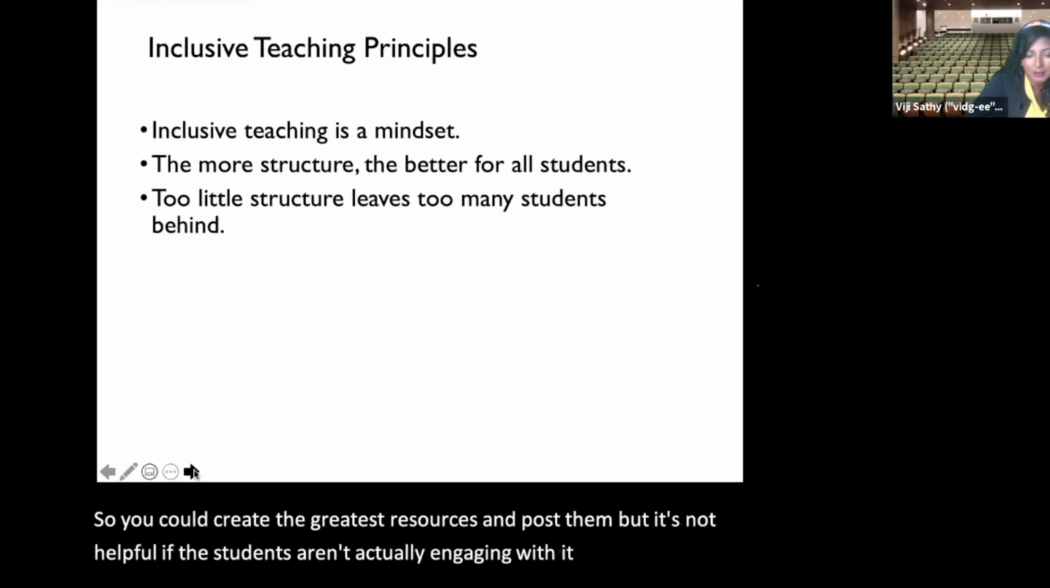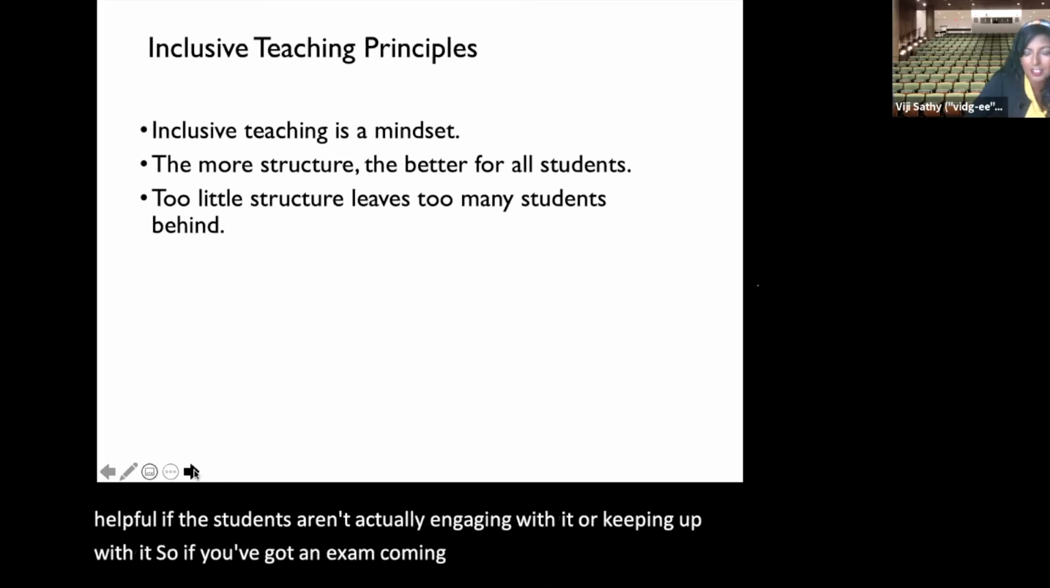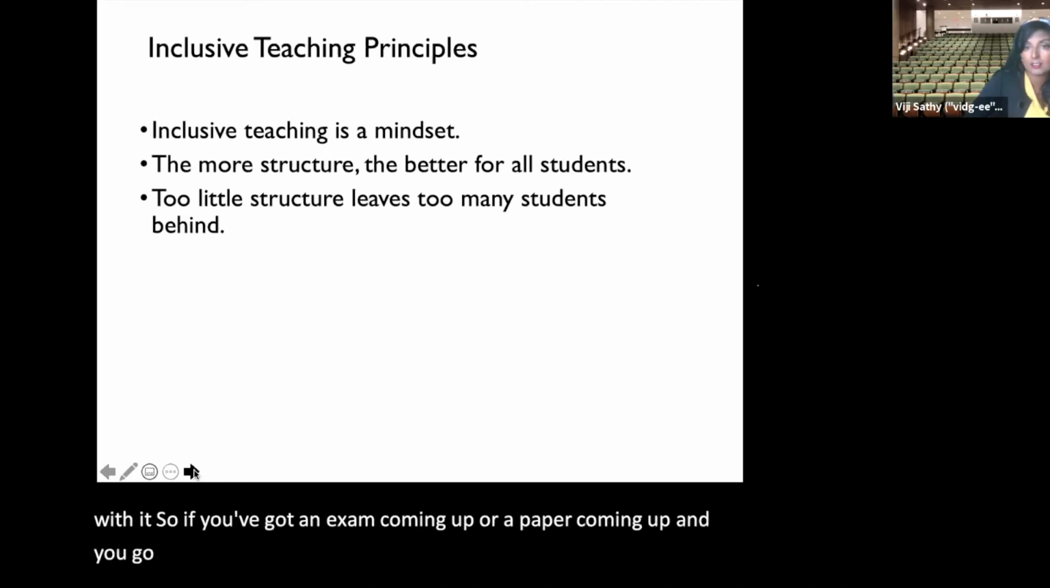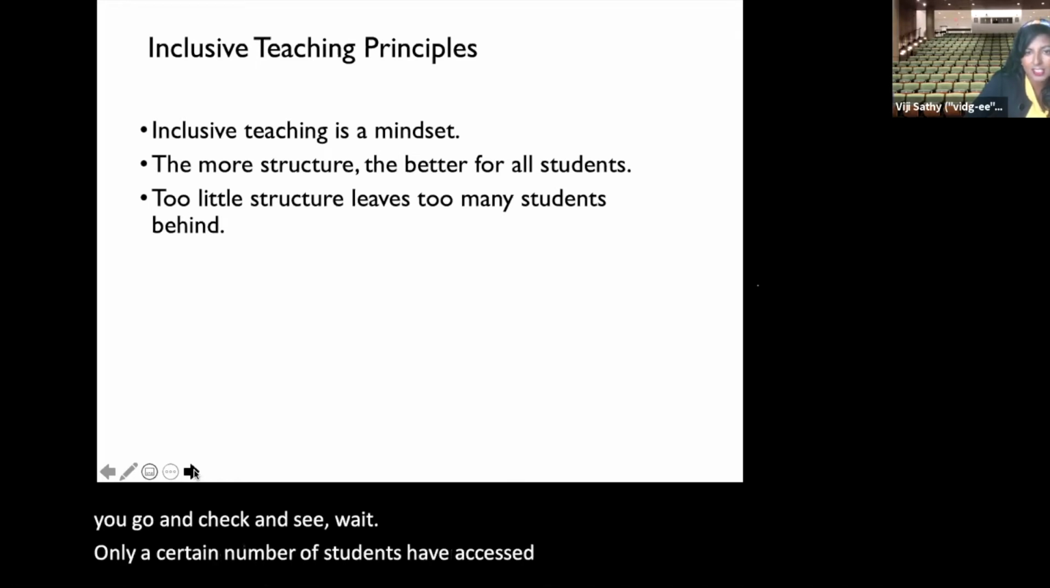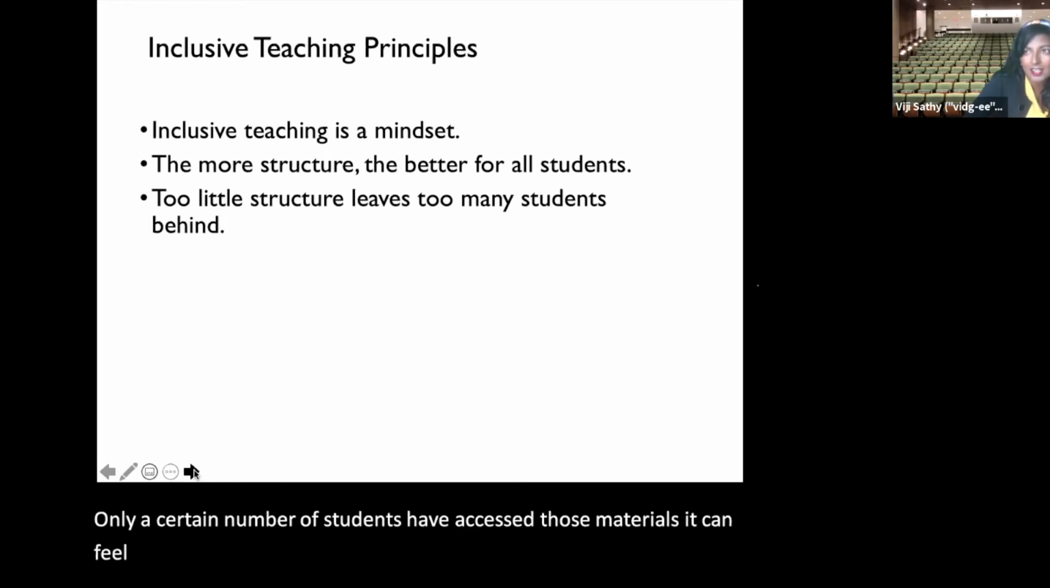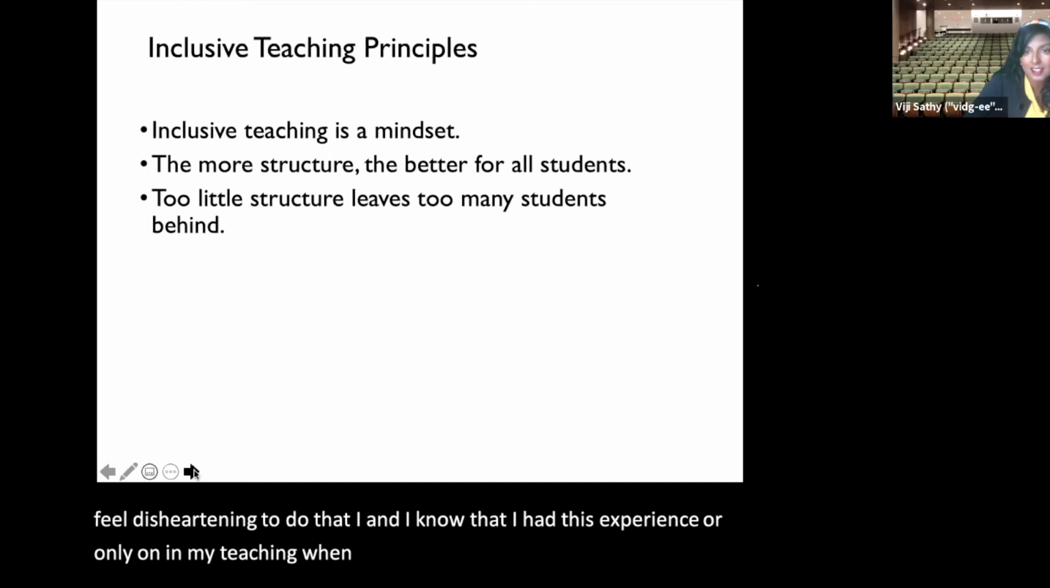So if you've got an exam coming up or a paper coming up and you go and check and see, wait, only a certain number of students have accessed those materials, it can feel disheartening to do that. And I know that I had this experience early on in my teaching when I made study guides for my exams, and I posted them on the learning management system.